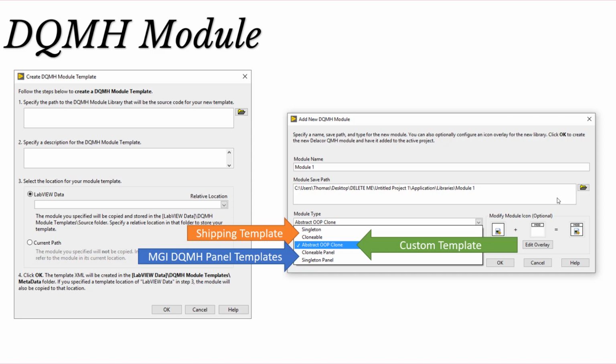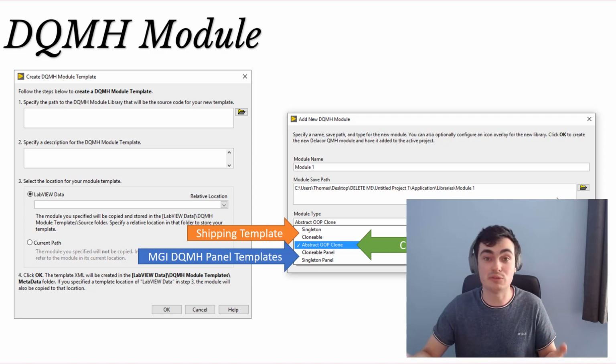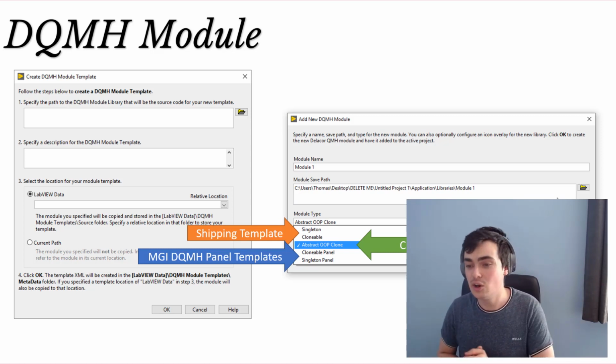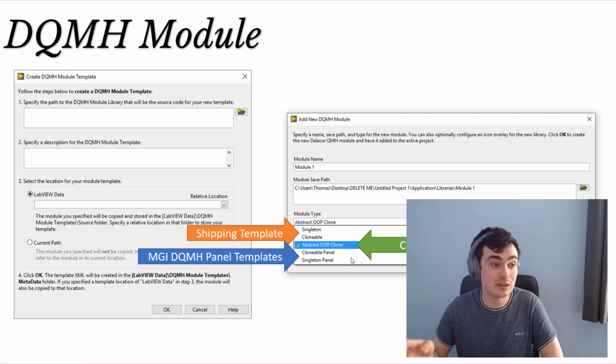And when you download DQMH, you're given two shipping templates, a clonable template and a singleton template. A singleton template just means you can launch that module exactly 0 or 1 times. The clonable template means you can launch that module n number of times. You can have multiple instances of that module. And so you're given these two by default. I've been using the MGI panel manager very heavily recently, so I downloaded their templates and added those. I've also been using my own custom template.